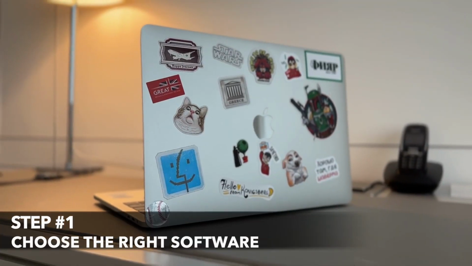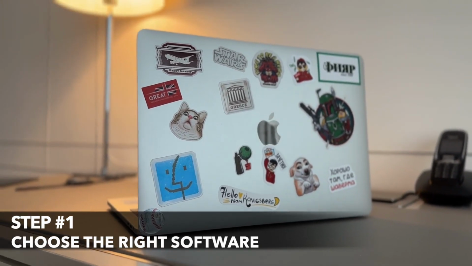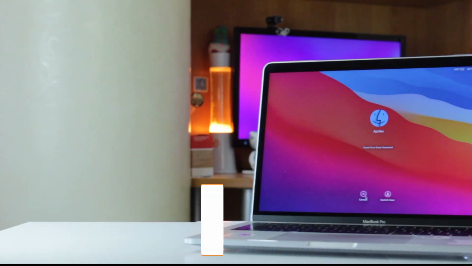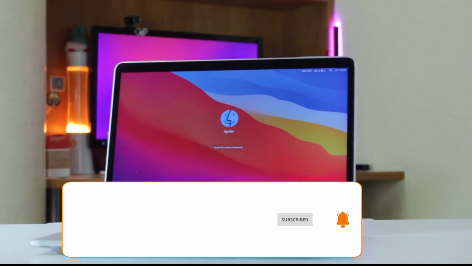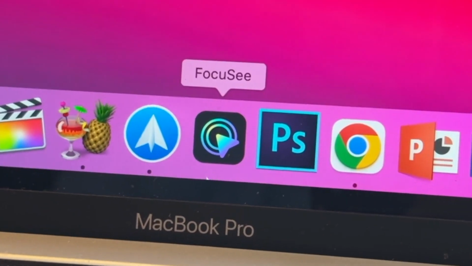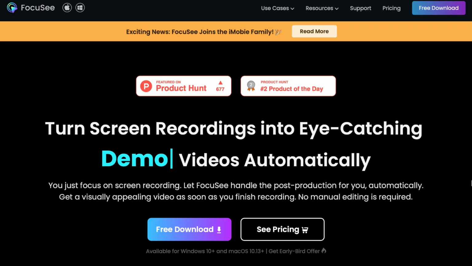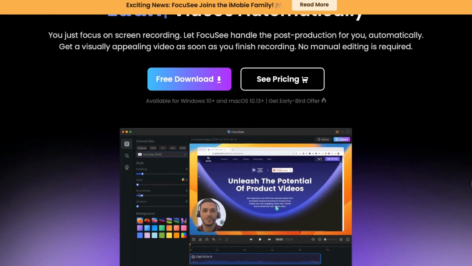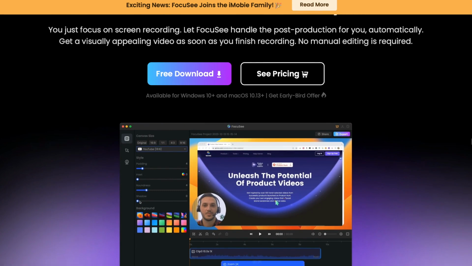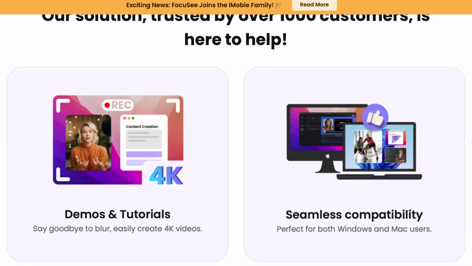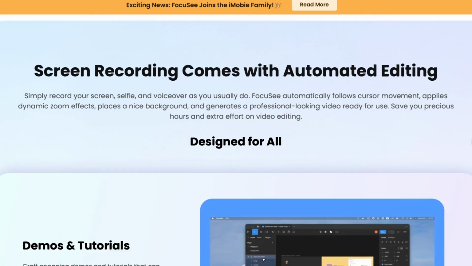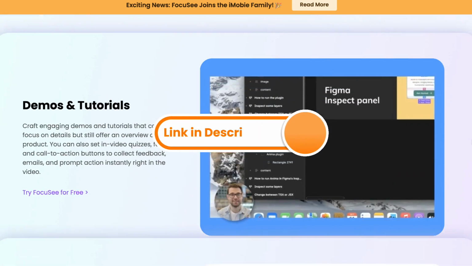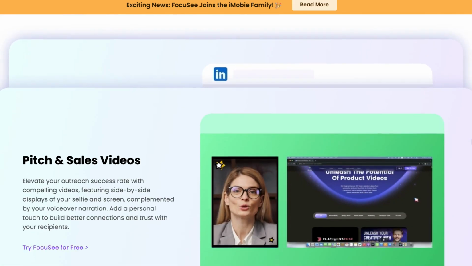To create high-quality tutorials, first and foremost, we shall proceed with choosing the right screen recording tool. Many traditional options lack essential features, making the process tedious. That's where FocuSee stands out. It's an all-in-one tool that combines screen recording, automatic focus, subtitle generation, and basic video editing, turning screen recordings into eye-catching videos automatically.